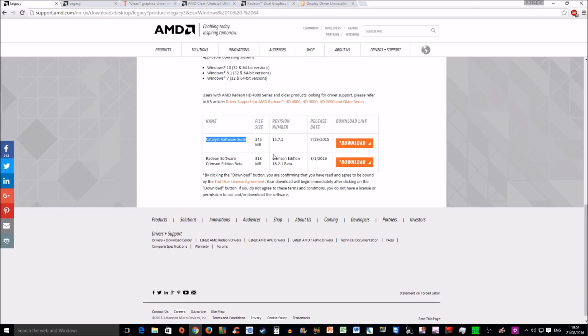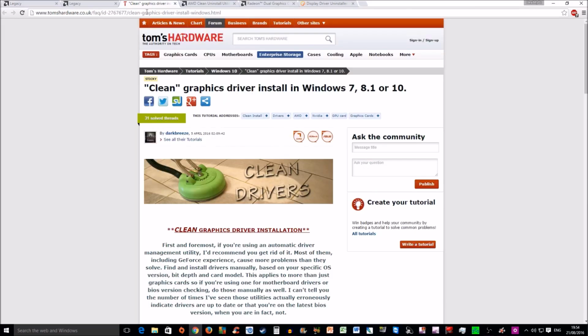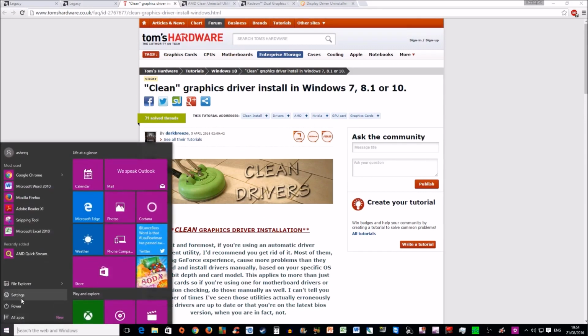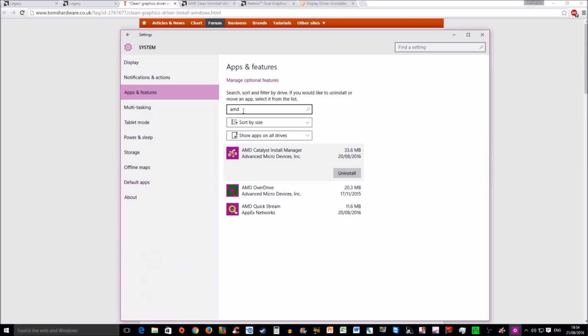Now guys, there is a method to uninstalling your current driver to reinstall the proper driver you're after. I'm going to link you all the websites in the description below. This Tom's Hardware article is quite interesting, and the first thing you want to do is go to your system settings. So click on the start menu button, go to settings, and go to apps and features. In the search bar, you may want to type in AMD, and up will pop all your drivers to do with AMD. So try to uninstall them through this first.